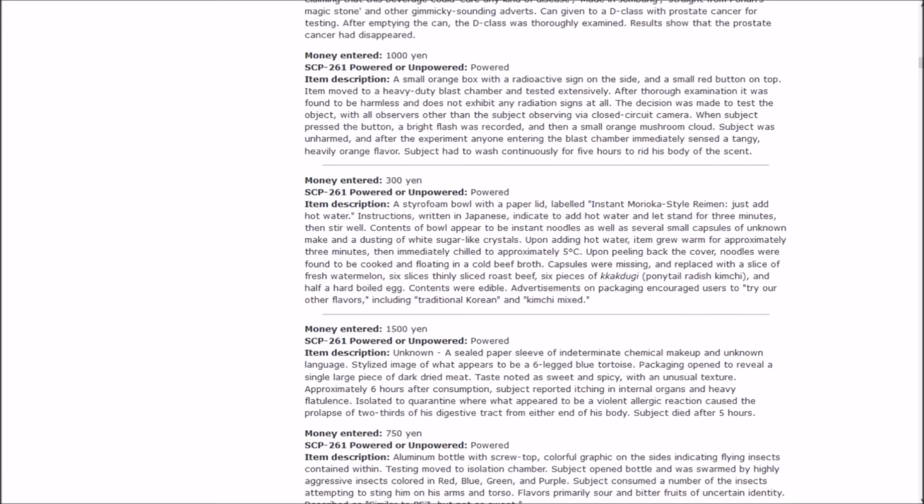Upon adding hot water, the item grew warm for approximately 3 minutes, then immediately chilled to approximately 5 degrees Celsius. Upon peeling back the cover, noodles were found to be cooked and floating in a cold beef broth. Capsules were missing and replaced with a slice of fresh watermelon, 6 slices of thinly sliced roast beef, 6 pieces of kkakdugi, ponytail radish kimchi, and half a hard-boiled egg. Contents were edible. Advertising on packaging encourages users to try other flavors, including traditional Korean and kimchi mixed.